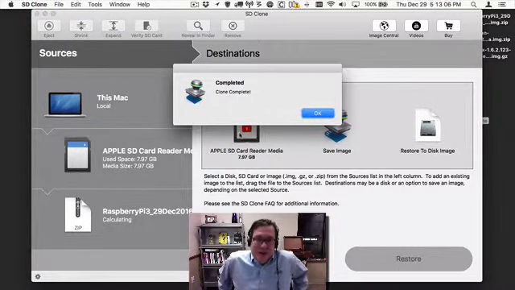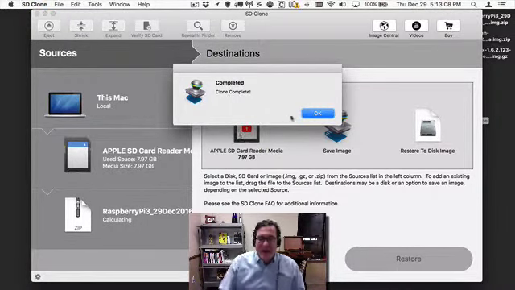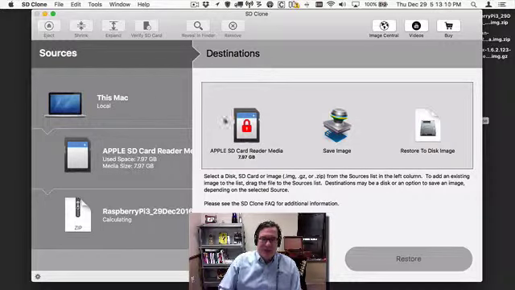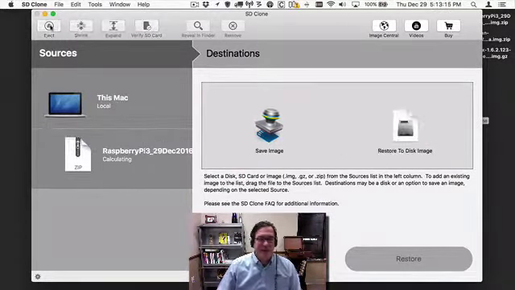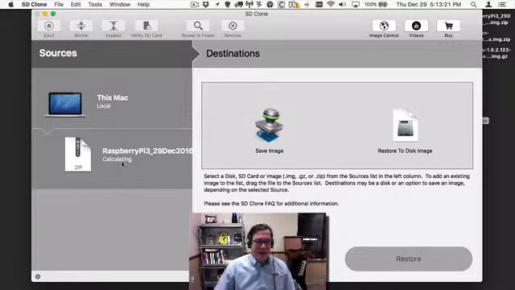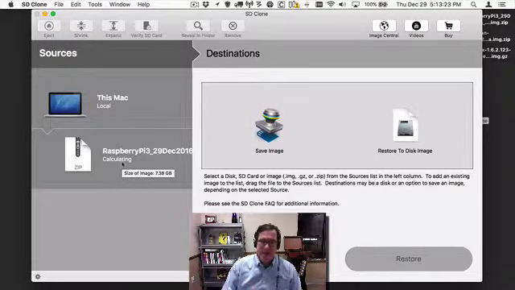All right, the clone is now complete. I'll go ahead and eject that SD card, and so now it's complete. You can see that it's added it to the sources, and it's now calculating the size of it. Because it's inside of a zip file, it's going to want to find the exact size of it.